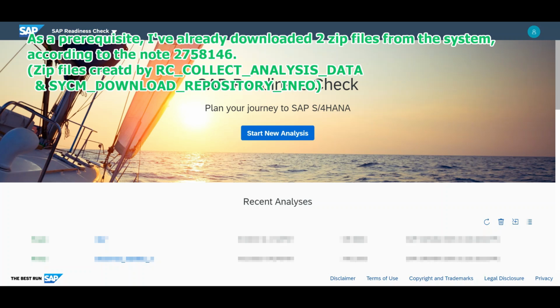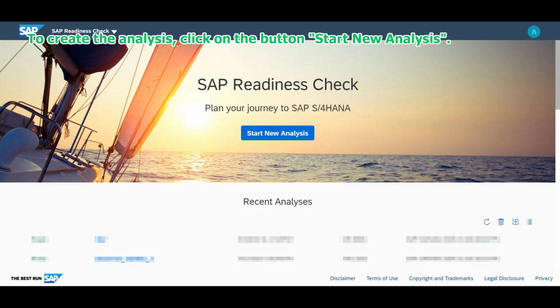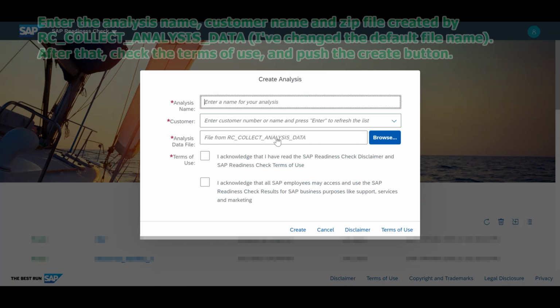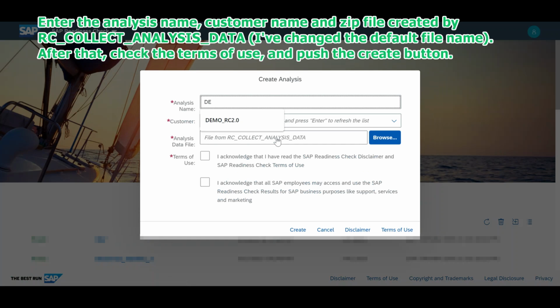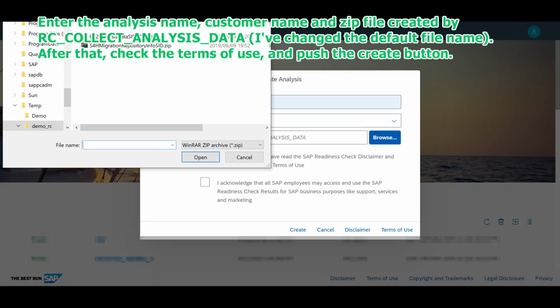As a prerequisite, I've already downloaded 2 zip files from the system, according to the Note 275-8146. To create the analysis, click on the button Start New Analysis. Enter the analysis name, customer name, and zip file created by rc_collect_analysis_data. After that, check the terms of use, and push the Create button.